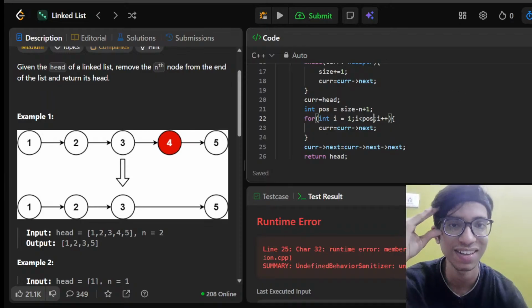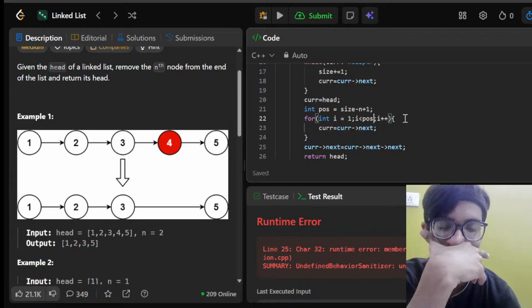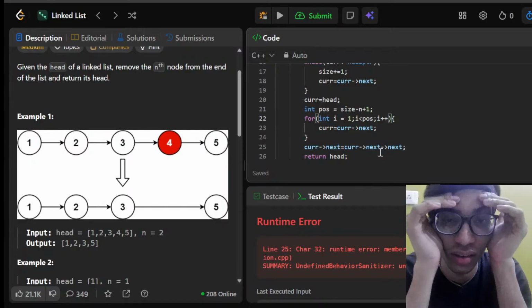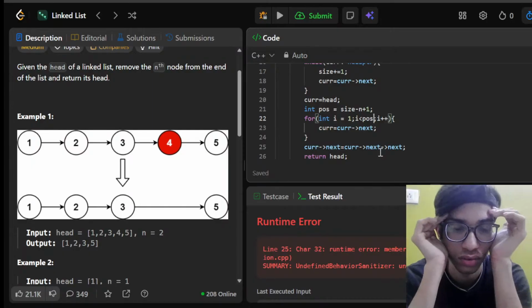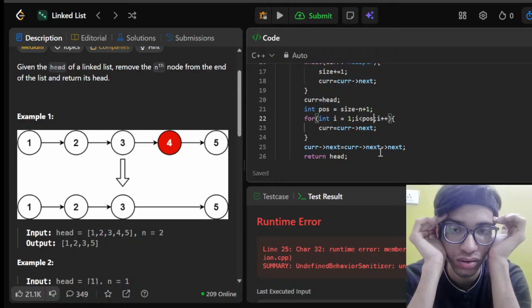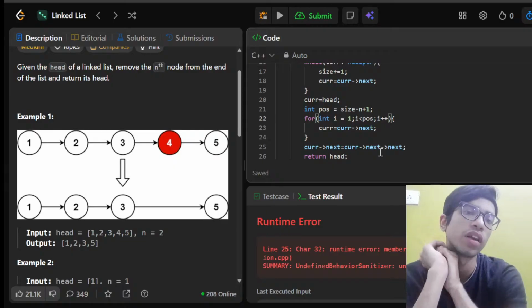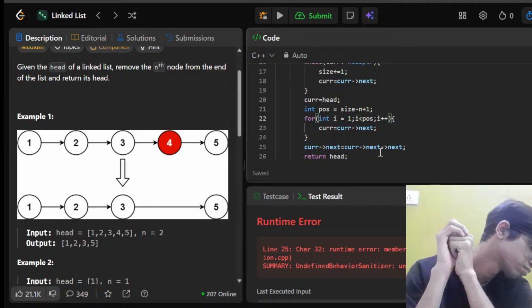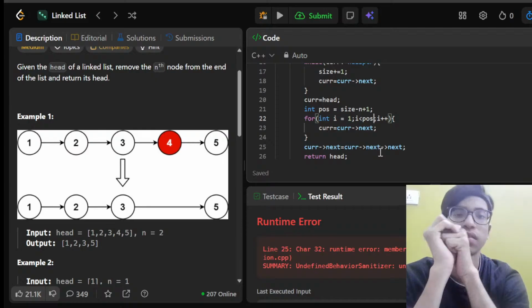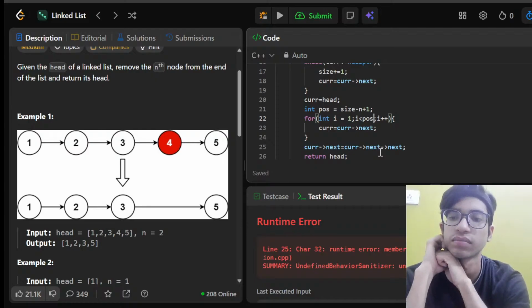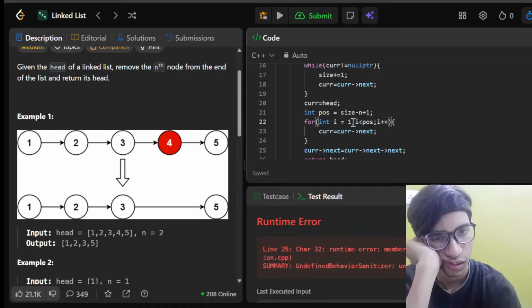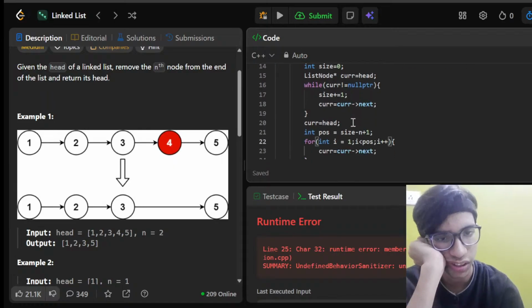I'm stuck with this. Where am I wrong? Damn. Just think about it, man. I'm so close. I have to skip the value. Curr next is equal to curr next, next. Where am I wrong, man? It's all indexing. The whole problem is indexing right now.